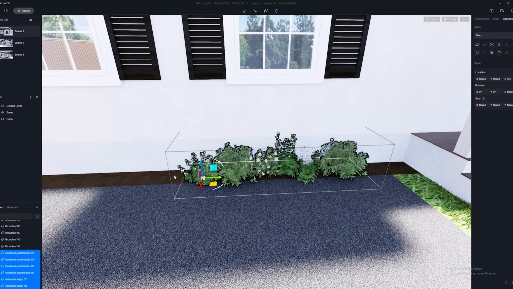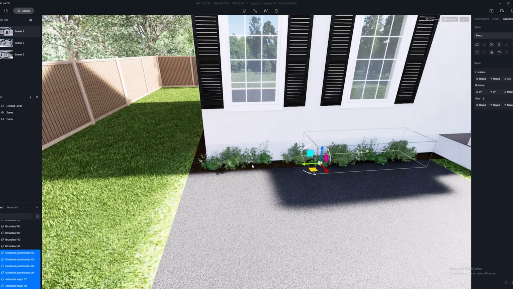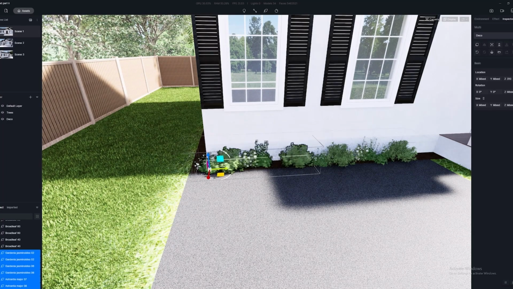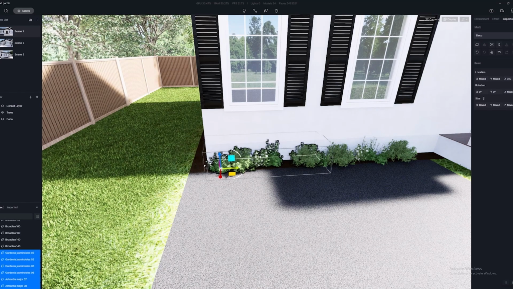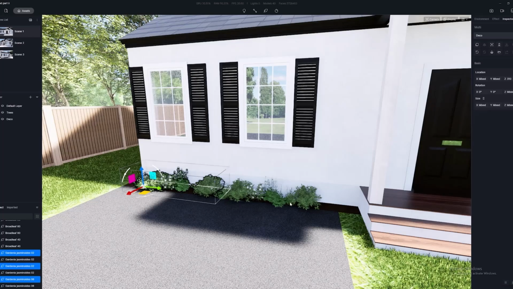And now that I've done that, what I can do is pull my camera back, do a Control D, and I've duplicated these plants. Now, I think I'm missing one, but that doesn't matter. We can also just hold down Shift and drag out a duplicate, which will be familiar to anyone who's come from kind of a SketchUp background. All right, that looks pretty nice.